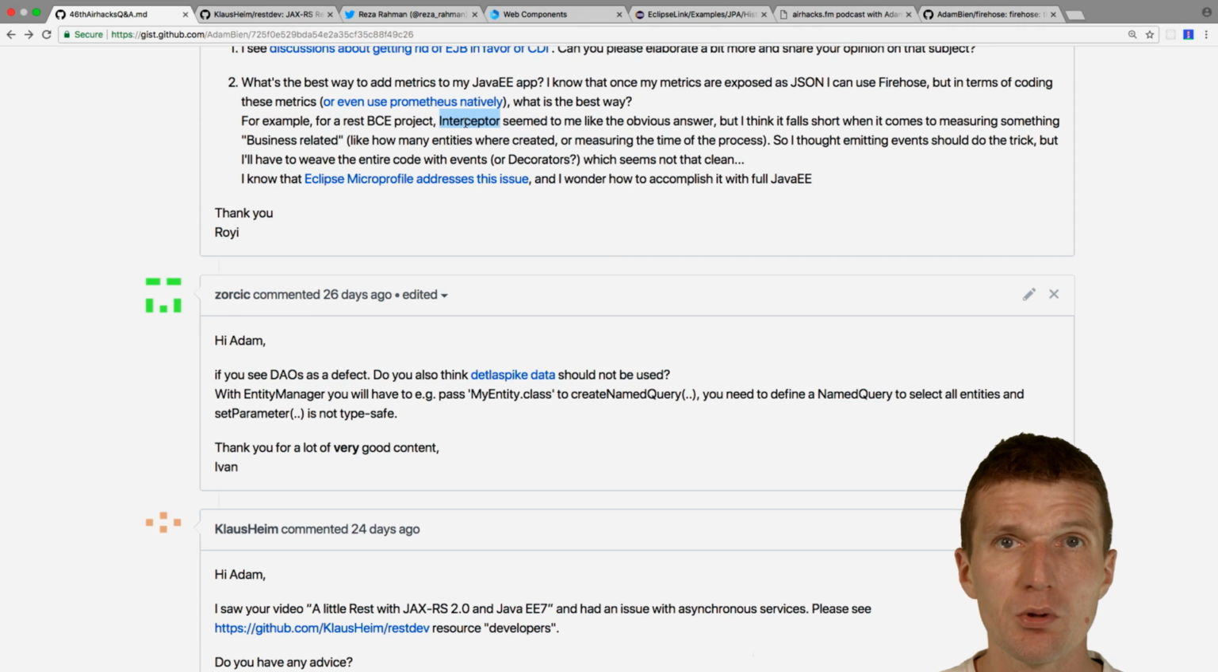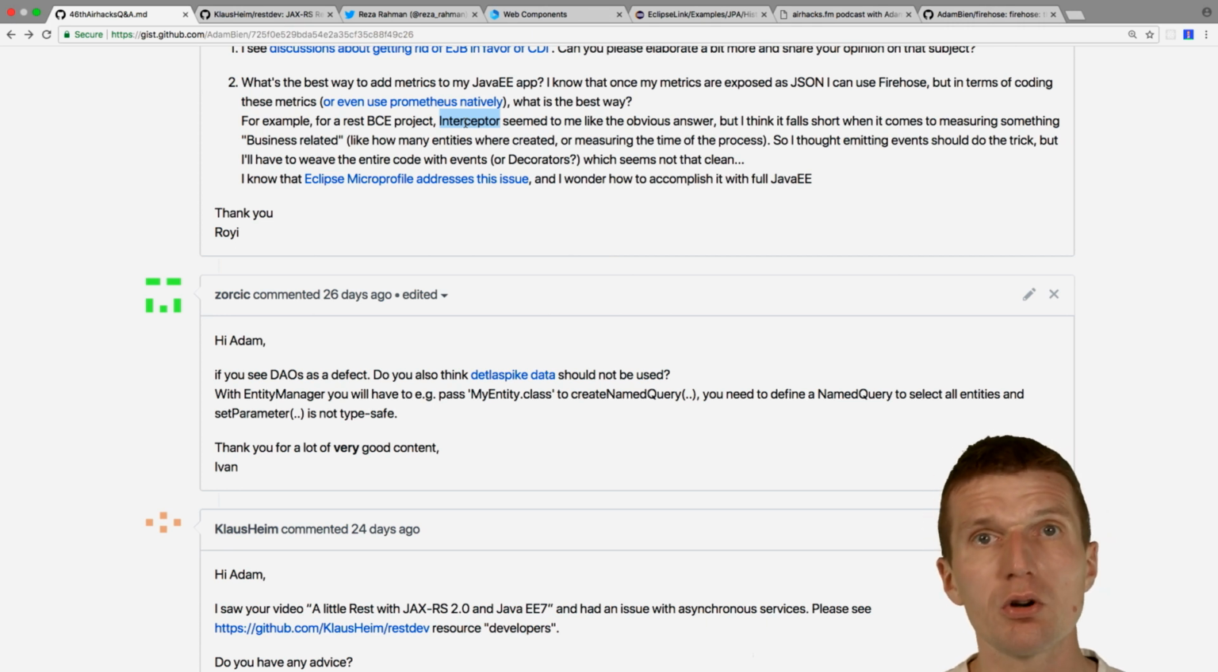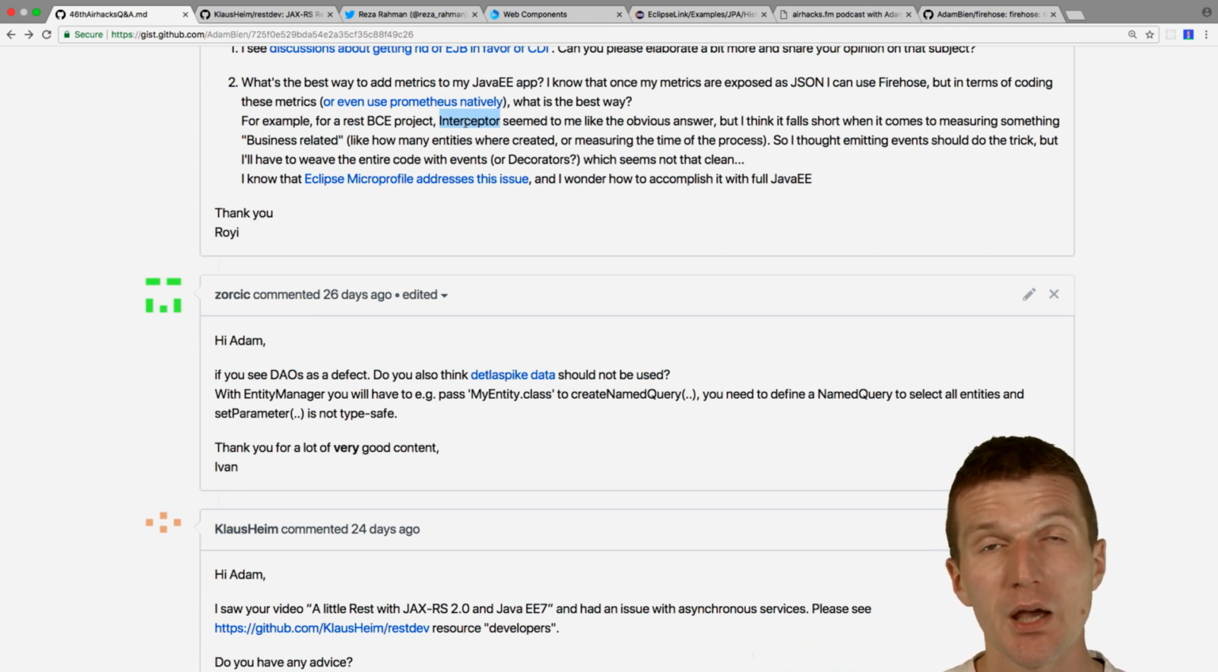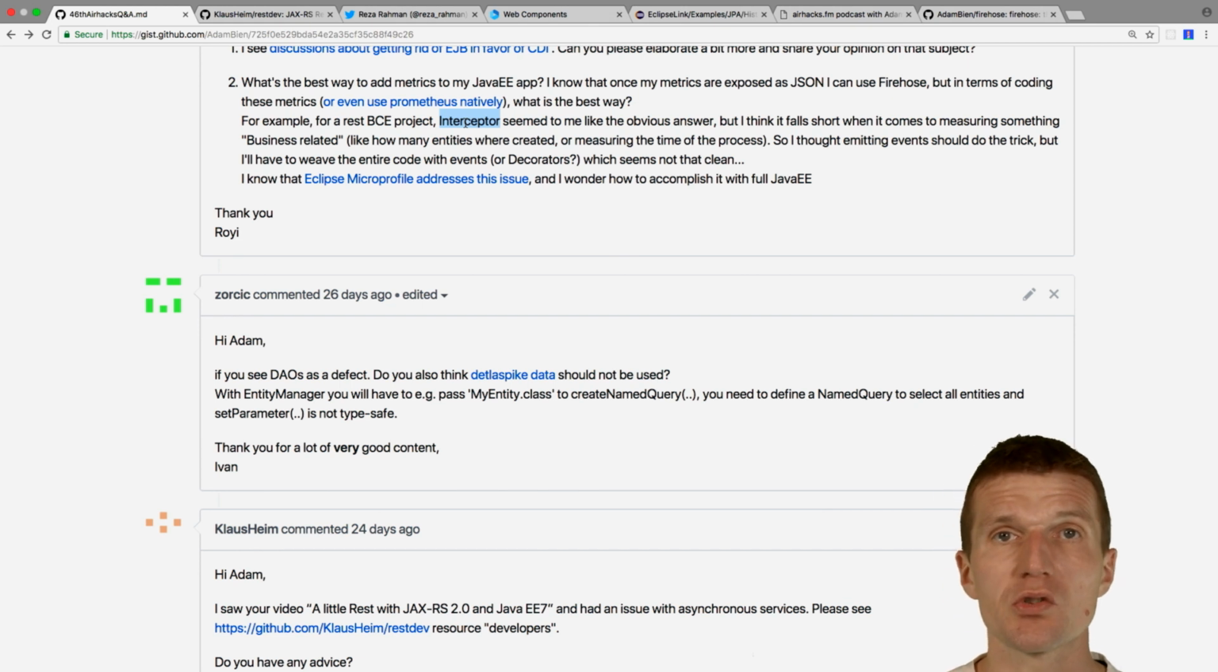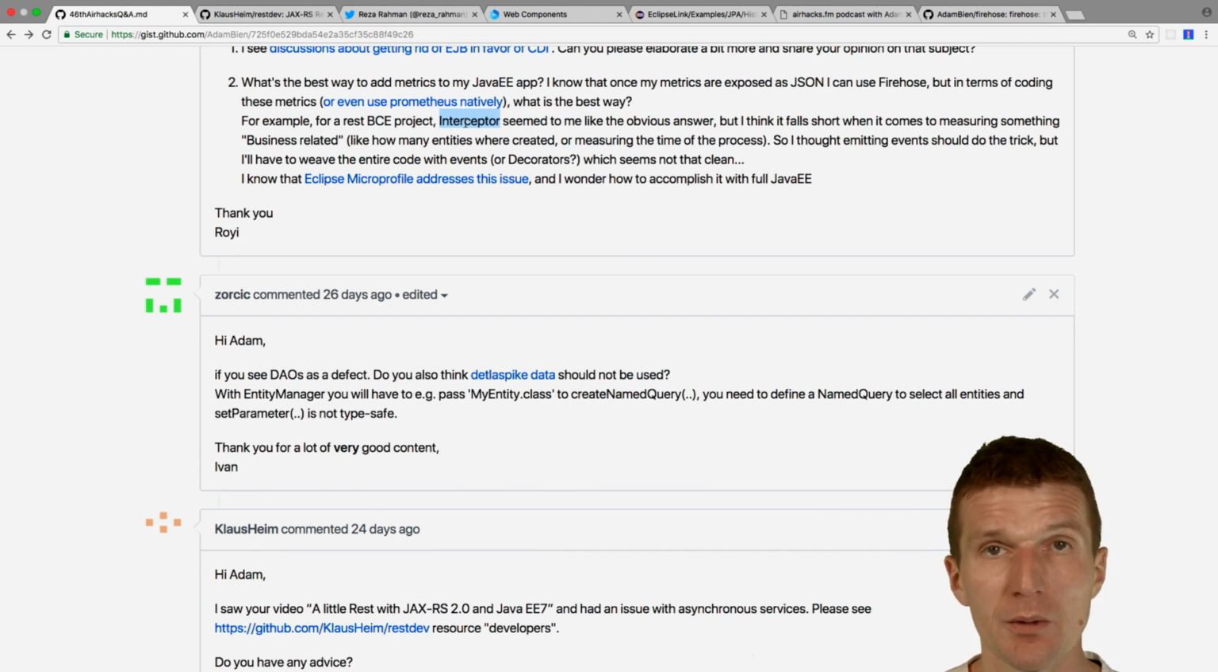And how it works is the interceptor creates CDI events or calls directly a startup Singleton, which maintains a concurrent hash map, and in the concurrent hash map I maintain the statistics.